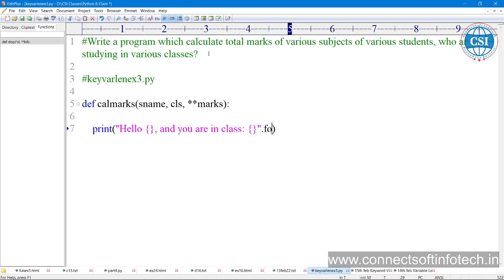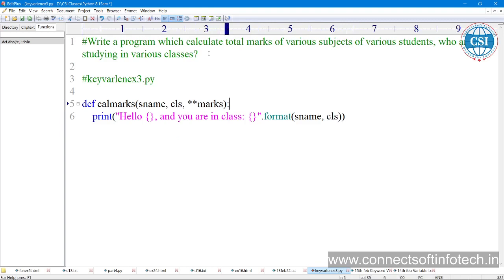So the dot format of which parameter do you require first? Yes, name. Okay, it's name comma class. Actually class we cannot use, so CLS. Okay, that's it, CLS. So the class CLS, that is a positional parameter we need to pass. Okay, positional parameter.